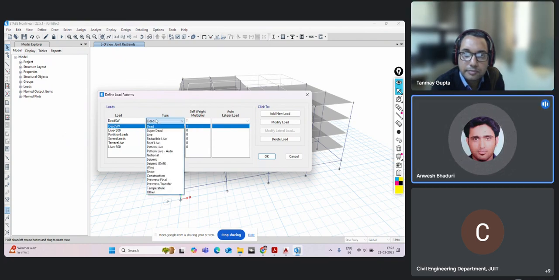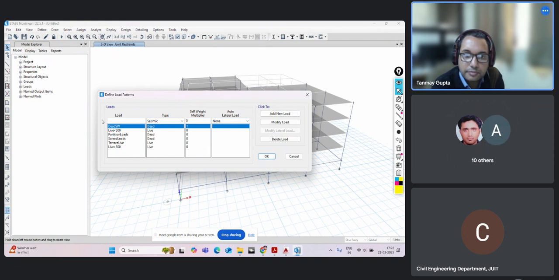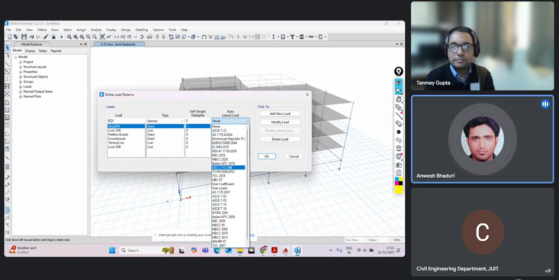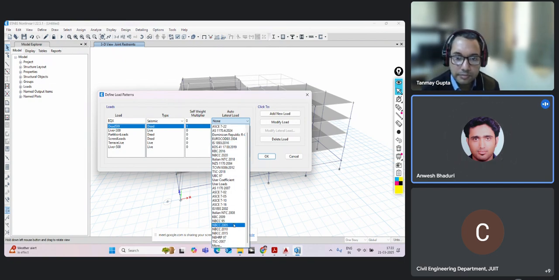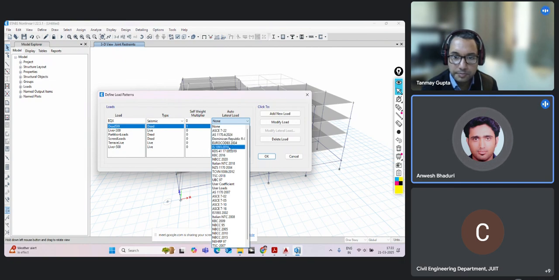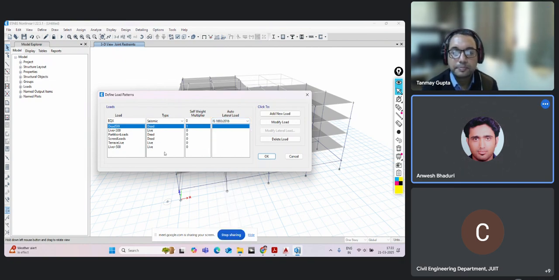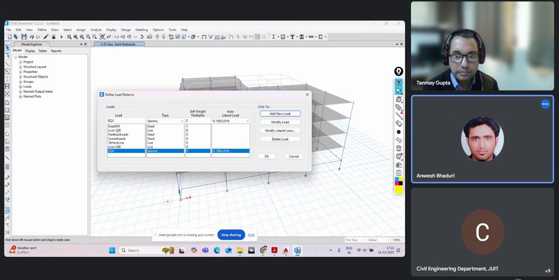Now here we'll have a load type of seismic, and I'll be defining EQX. The auto lateral load will be IS 1893 2016. There are various other codes also available here. So I'll add a new load. Then I'll do EQY, add a new load. Now the loads have been defined, but I need to modify them. I'll go to modify lateral load.